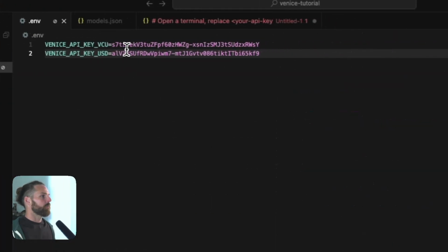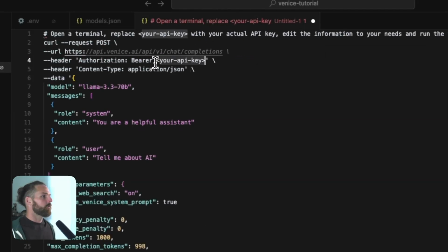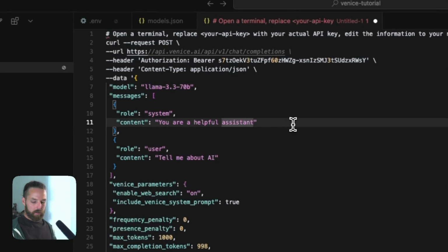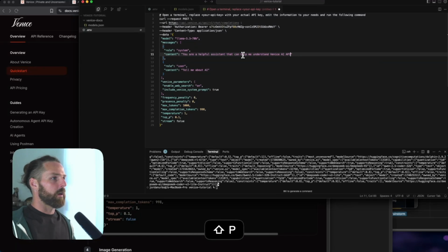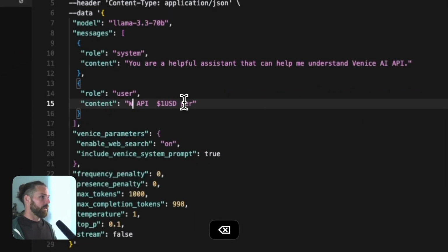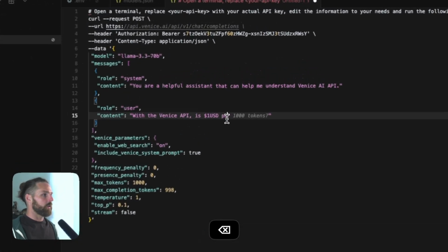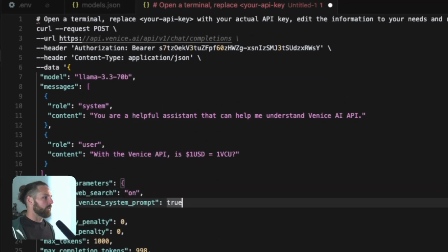So I'm going to take that, and I'm going to use the VCU here, go back here, and put it right there. And okay, system: you are a helpful assistant that can help me understand Venice AI API. Then my prompt is going to be: with the Venice API, is 1 USD 1 VCU? Okay, so that's going to be our little prompt here. And this is all just default. We're not going to be too worried about that right now.